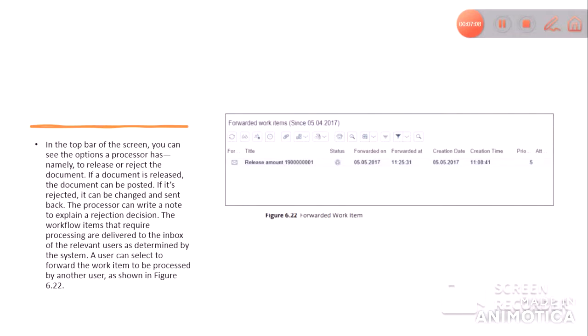In the top bar of the screen, you can see the options a processor has, namely to release or reject the document. If a document is released, the document can be posted. If it's rejected, it can be changed and sent back. The processor can write a note to explain a rejection decision.